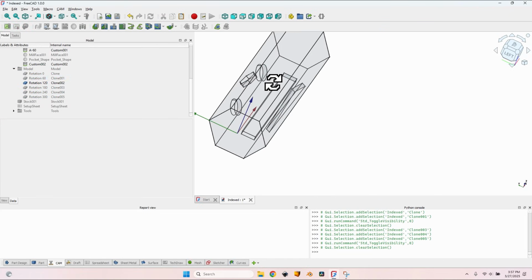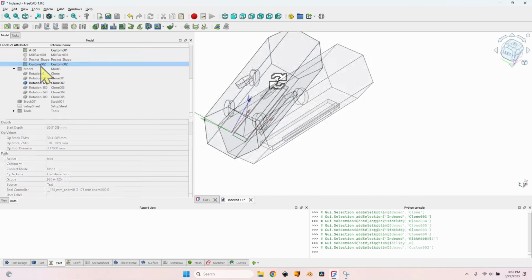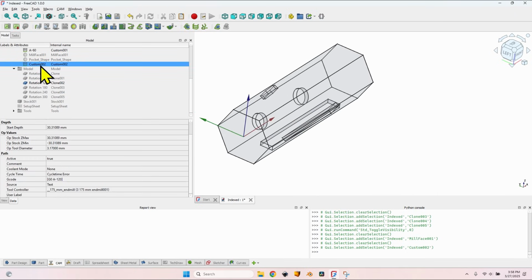This time I have just a mill face operation. As you can see, I have no helix, pocket or another operation. So let's rename the custom 002 to A-120. It's much easier to understand what's going on.